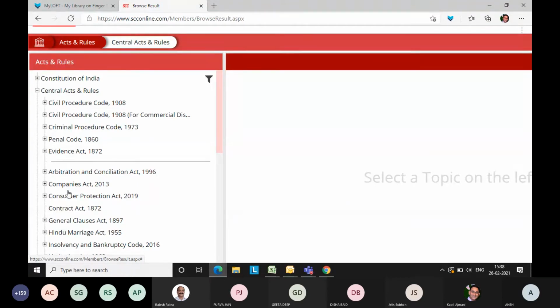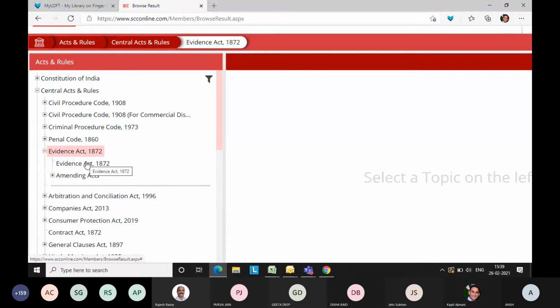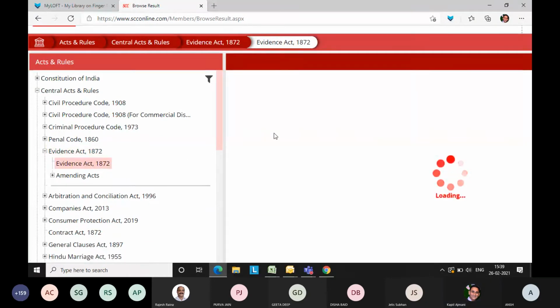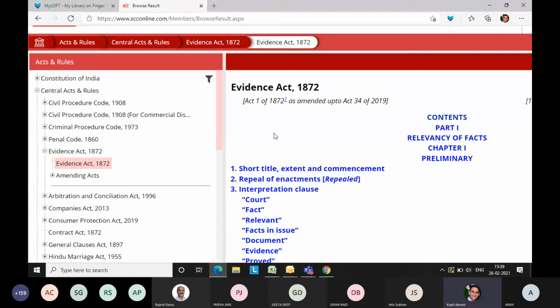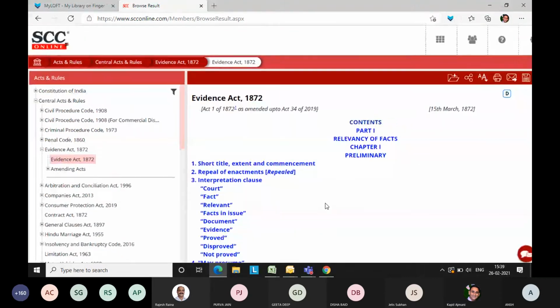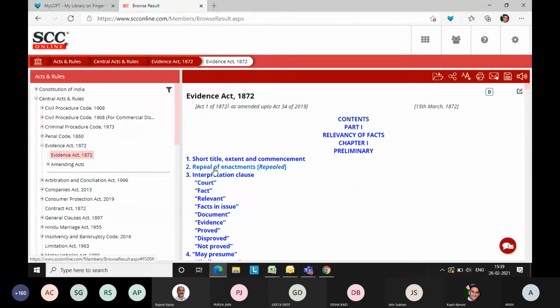Now let us take a contract act. Choose any of the acts, like contract act over here. So you'll get to see the Bare Act. Now in the Bare Act, the principal act, on the right hand side, when you click on this, it will show you the Bare Act itself.